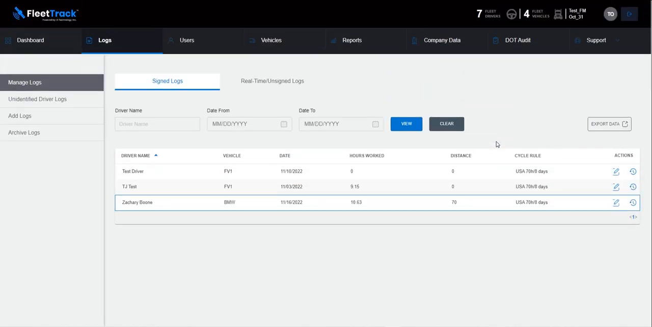That is the high-level overview of the FleetTrack ELD. You'll notice everything is pretty much the same as far as the function. We just wanted to update the interface to make it a little bit easier for all of you. If you have any questions, do not hesitate to reach out to your account manager for any support. And don't forget that we have a 24/7 support line.